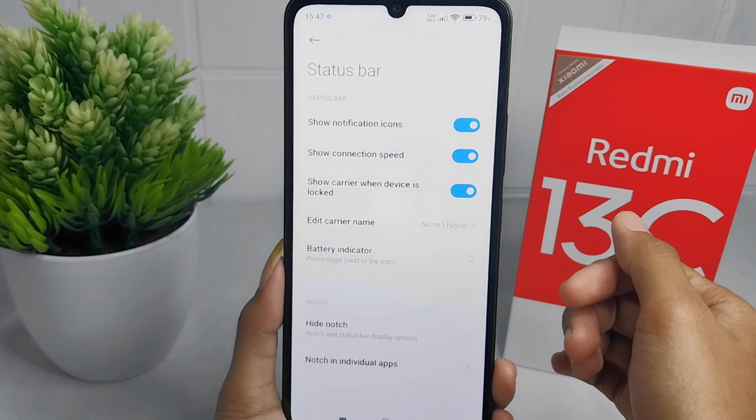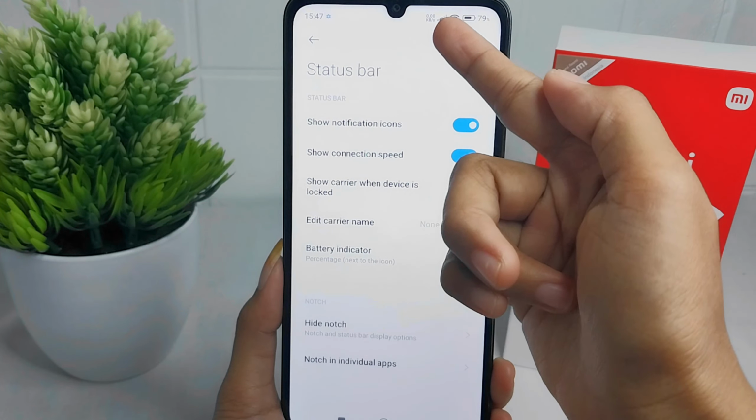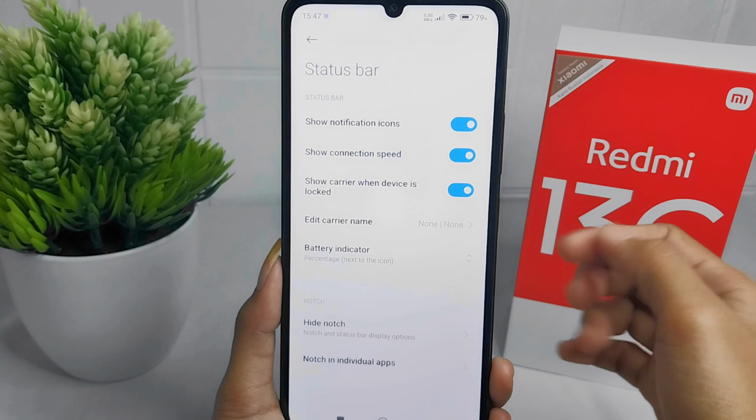Well, that's the tutorial on how to show the internet speed on Redmi 13c device.